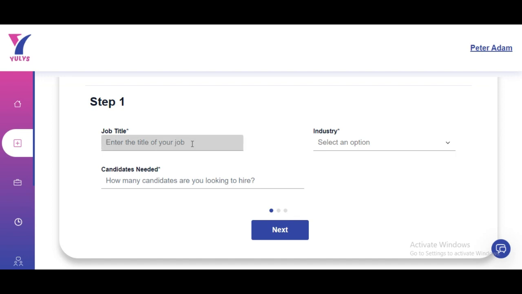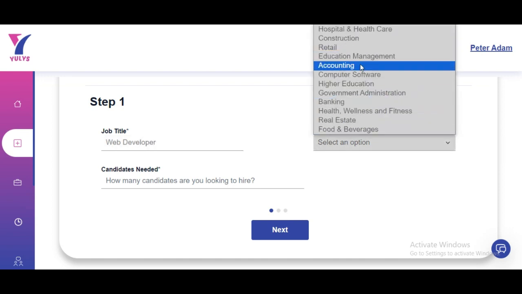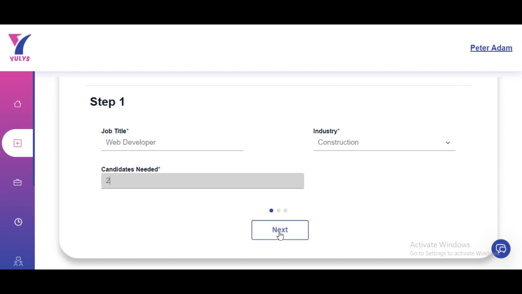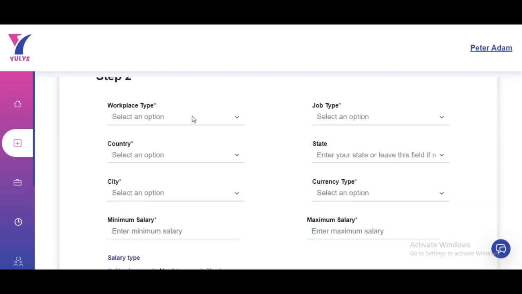So let's just specify. Okay, let's say in this tutorial I'm looking for a web developer to work, let me say, in the construction industry. I'm looking for 2 web developers. So after filling this, you need to click on the next. Good. So now you also need to specify the workplace type.